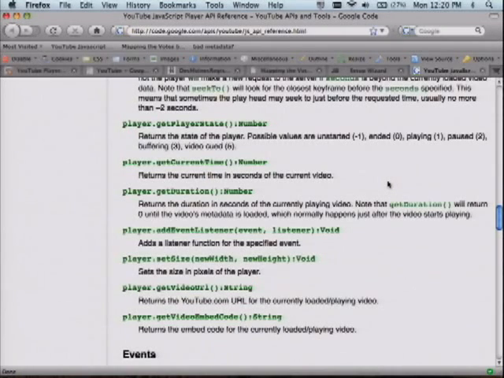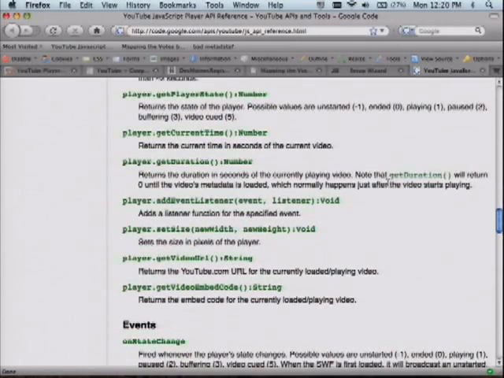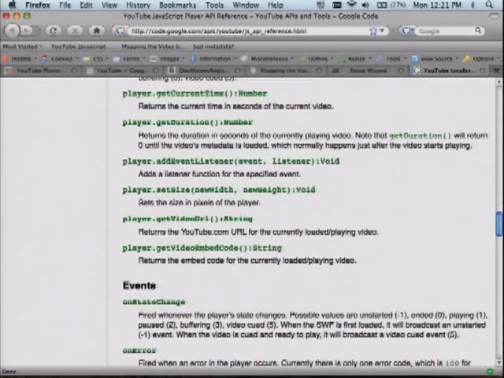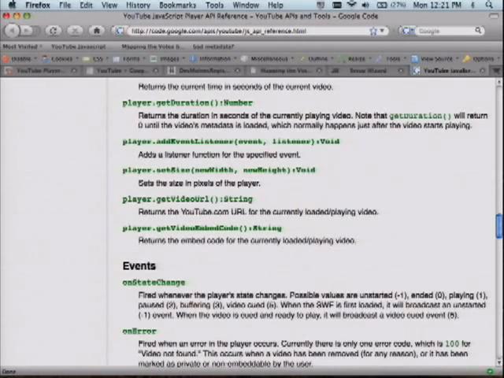Get player state allows you to query the state of the player, so you can see if it's either playing, paused, buffering, or if the video is queued or not. Get current time gets the current time of the video in seconds, and then you have get duration, which is pretty obvious. Add event listener, I'll talk about it in a second.